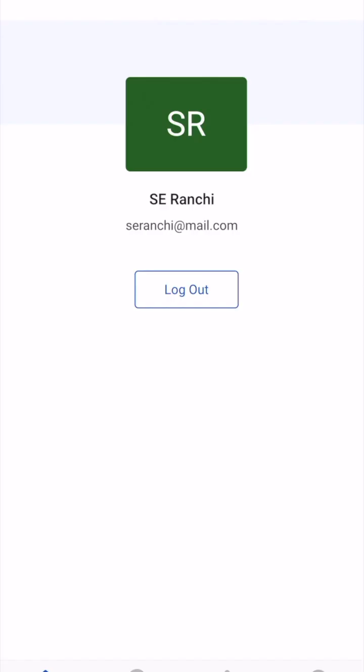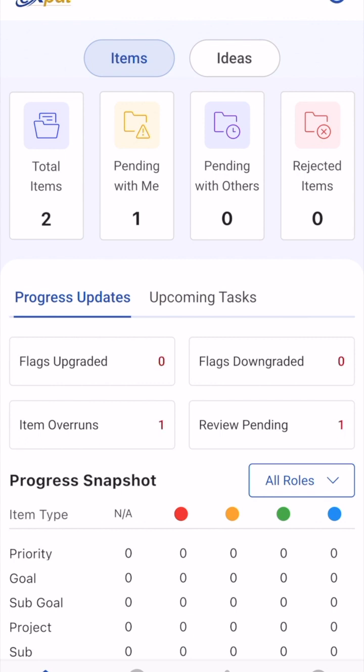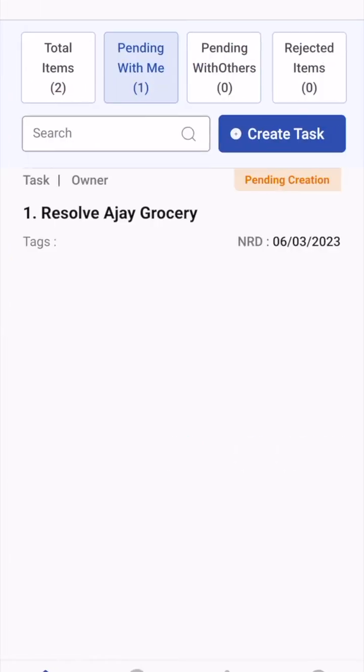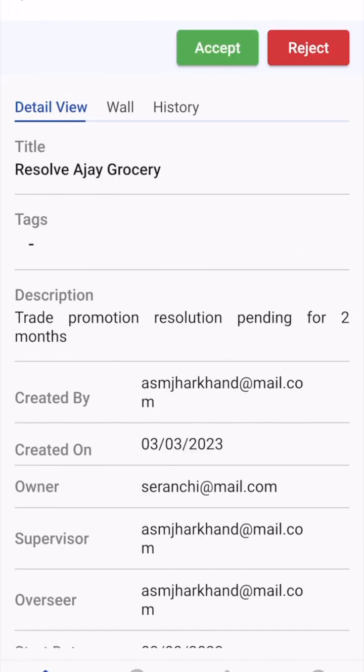Now we are in the screen of SE Ranchi. So we go to his home screen, and the SE Ranchi will now see this one particular task out here saying pending with me. That means there is a certain task or some item on which he needs to act. So he presses that, goes right in, he sees this task saying resolve Ajay grocery, it is pending creation. He goes in there, takes a look at it.